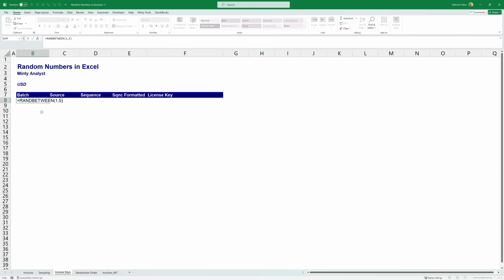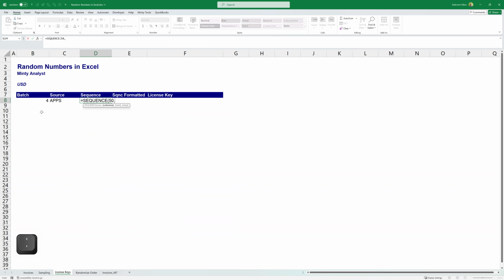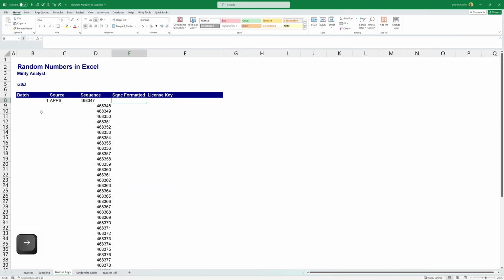And the reason for that is that we wanted, when we are rolling updates and stuff like that, to do that by batch number. Then for source, we have AppSumo. Then we can add a sequence, for example, 50, 1 column. I'm going to start from some random number so that people don't see that their license key is number 1. And the step will be 1.